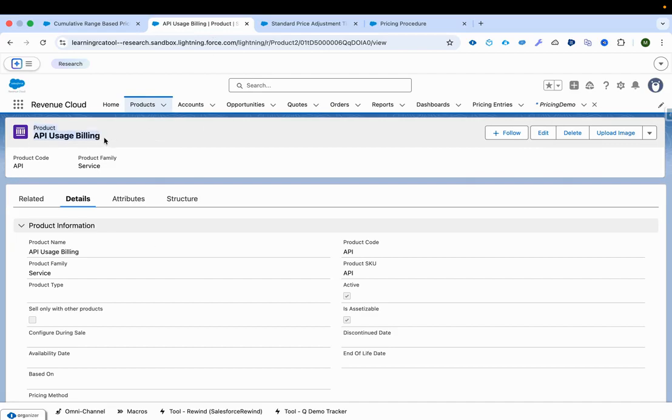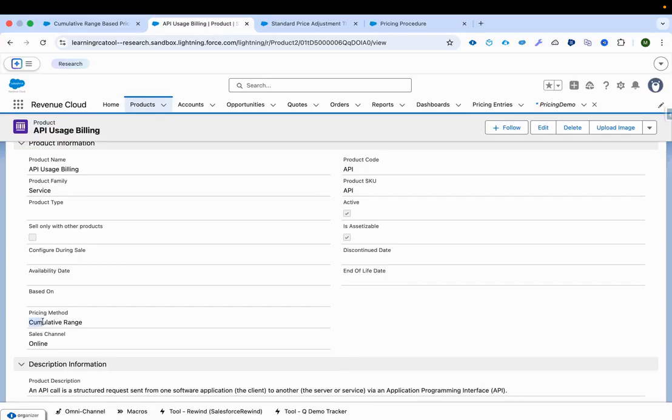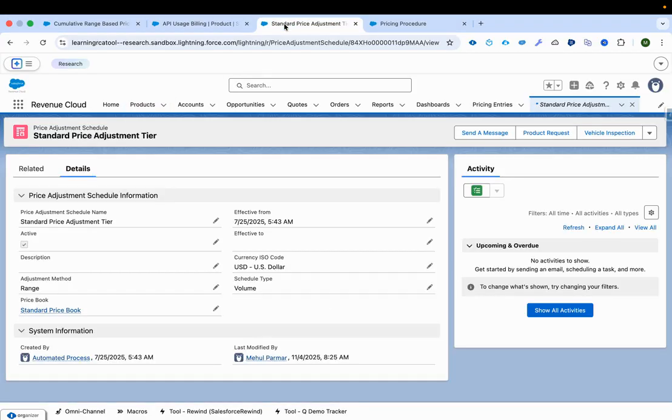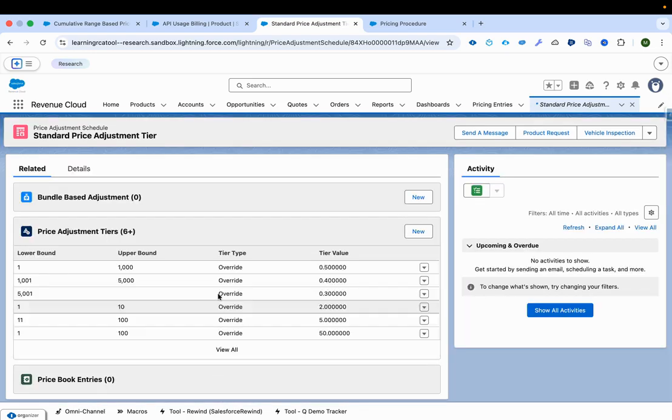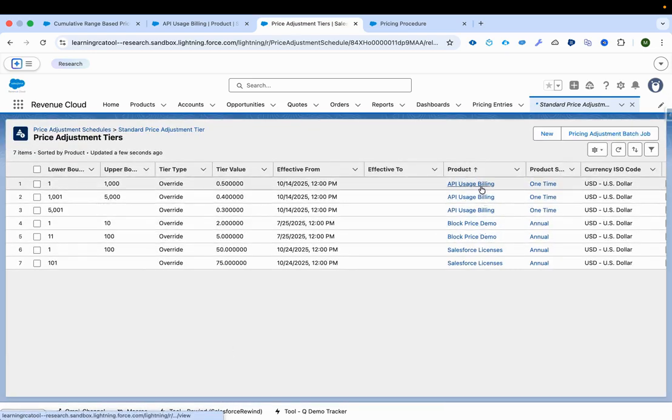For that, I'll go to the product, which is called API usage billing, on which we have created a field called pricing method, which is cumulative range. And let me show you the tiers as well. I've created a price adjustment schedule, and it has the name price adjustment schedule, effective from 25th 7, with currency as USD and schedule type as volume. Ignore adjustment method for now. The schedule is active and it's tied to this price book. I'll go to related and show you the tiers that I've configured for this particular product.